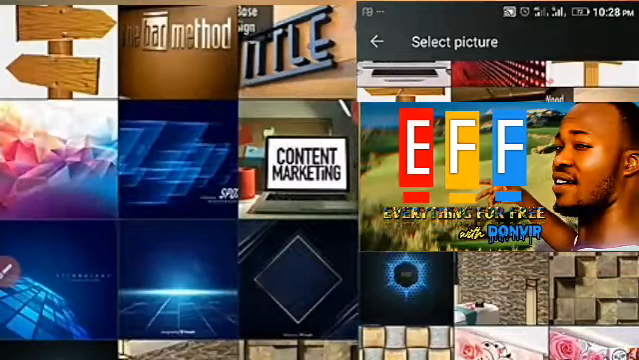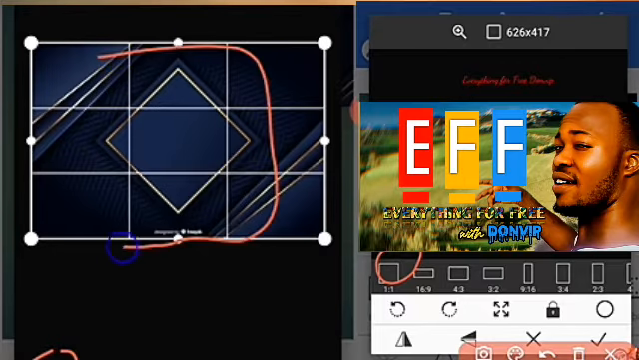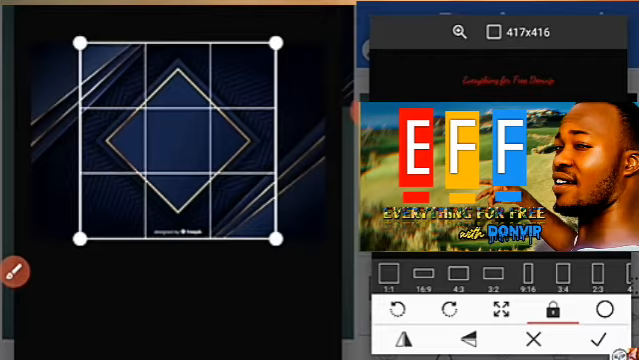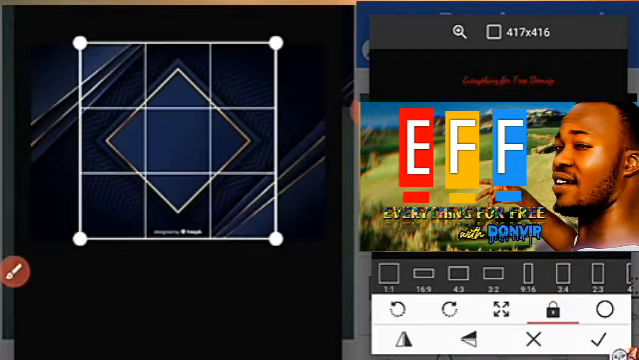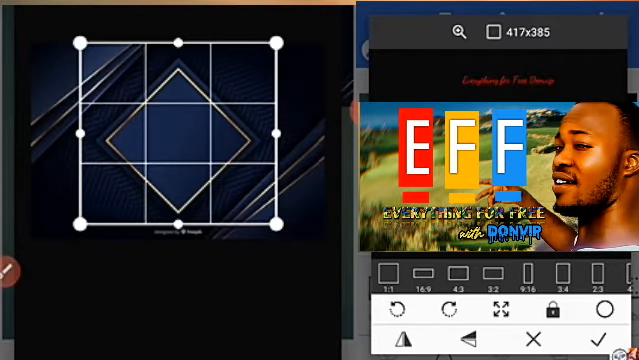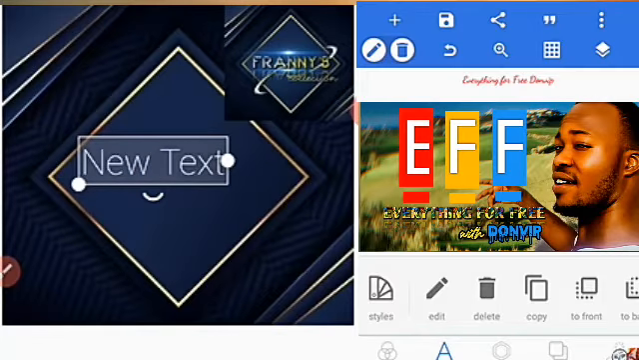Okay, here's the background. I'll use 1:1. If I make it 1:1, I'll get the perfect square. Then I'll disable this padlock so that I can adjust it. If the padlock is on, you can't adjust it. So I have to disable the padlock, so I adjust and remove that right up. Then we are good to go. So we've gotten the background, now the text.